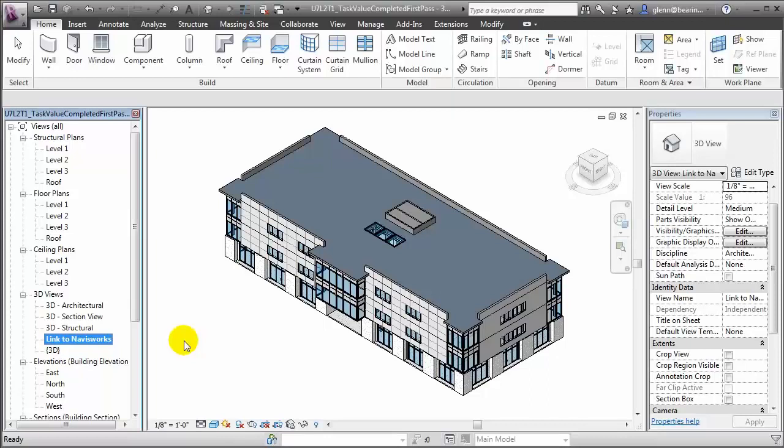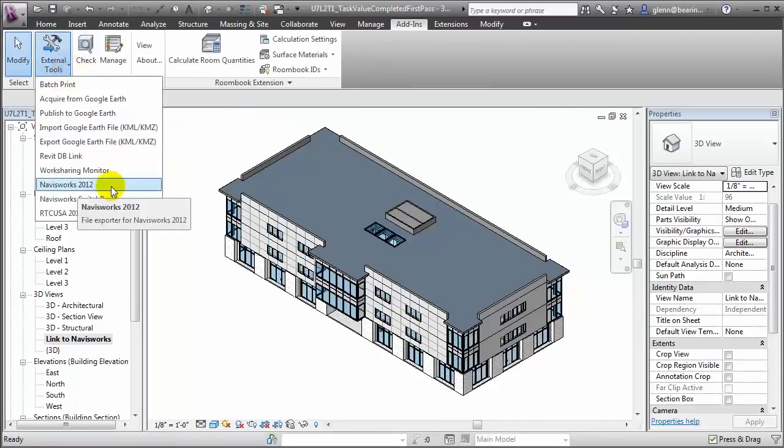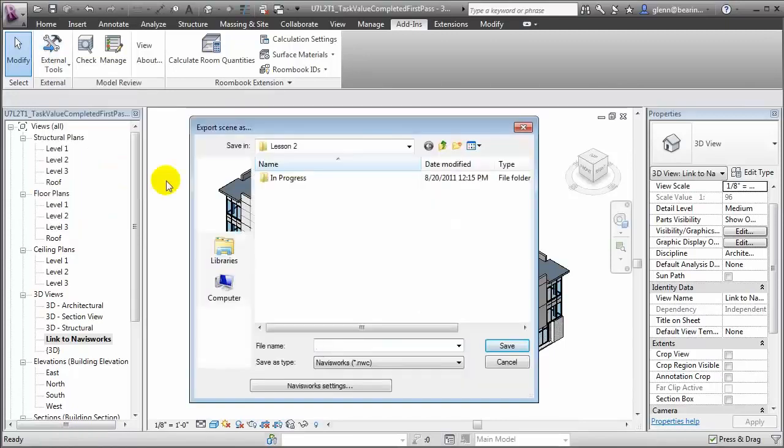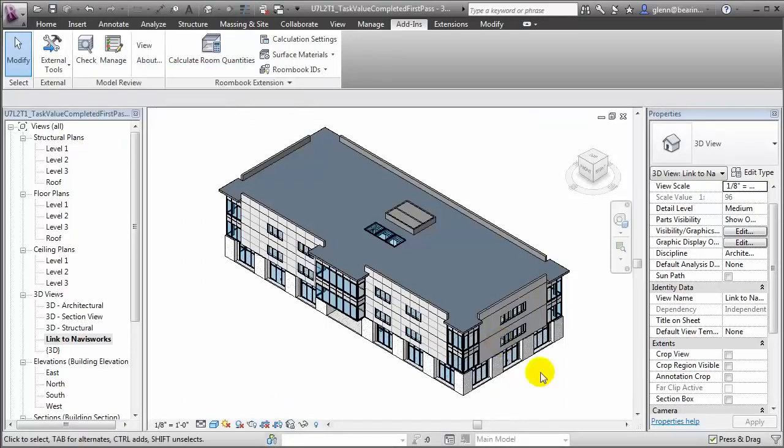To export the building model, switch to the Add-ins tab, click in the Drawing area, and then choose the External Tools menu and pull down to select the Navisworks File Exporter. Give your export file a convenient name, click Save, and watch as the building elements are exported to the NWC file format. Having exported the elements of the building model, we're now ready to bring the model and the task timeline together in Navisworks.